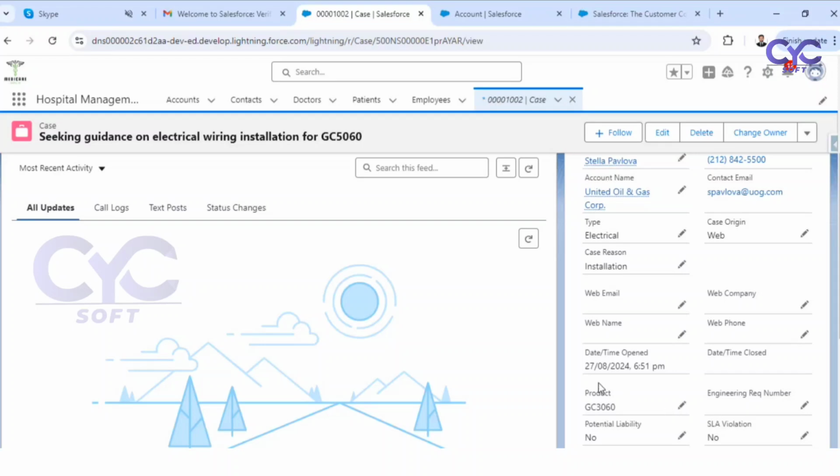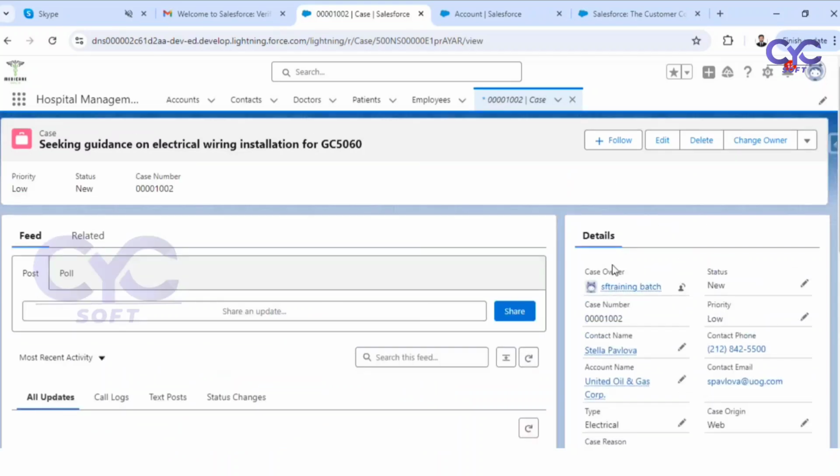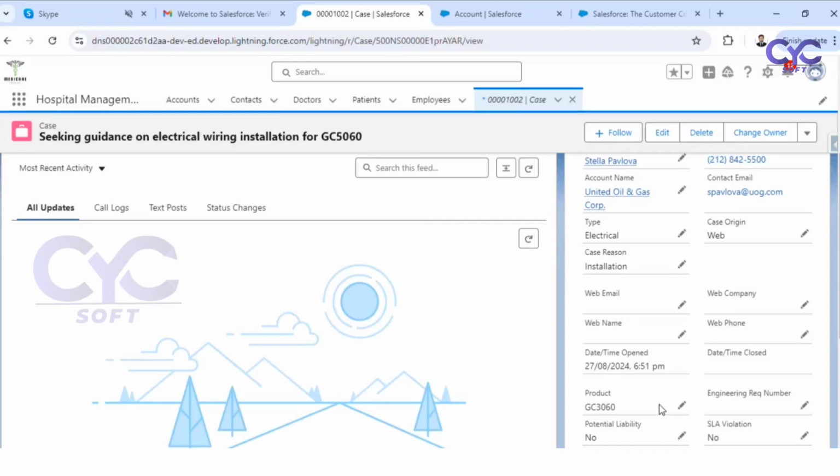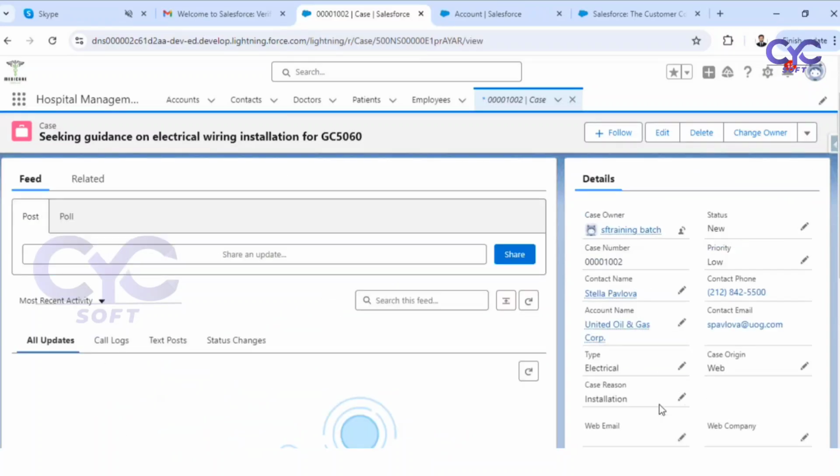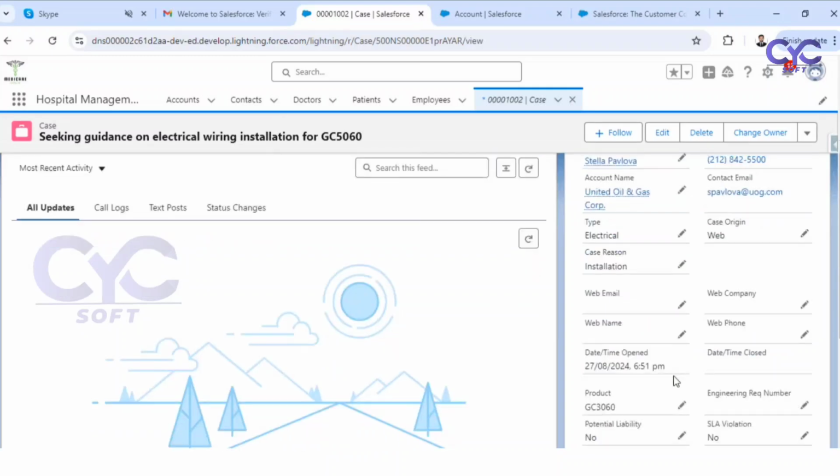So do I need to calculate manually? No. Here also you can create formula fields. You can calculate today's date minus date time opened. So you can write the formula as today minus whatever the open date is. Then the formula field will show that till today, 8 days have been completed. This case has been created 8 days ago. Like this, you are going to create the formula fields.